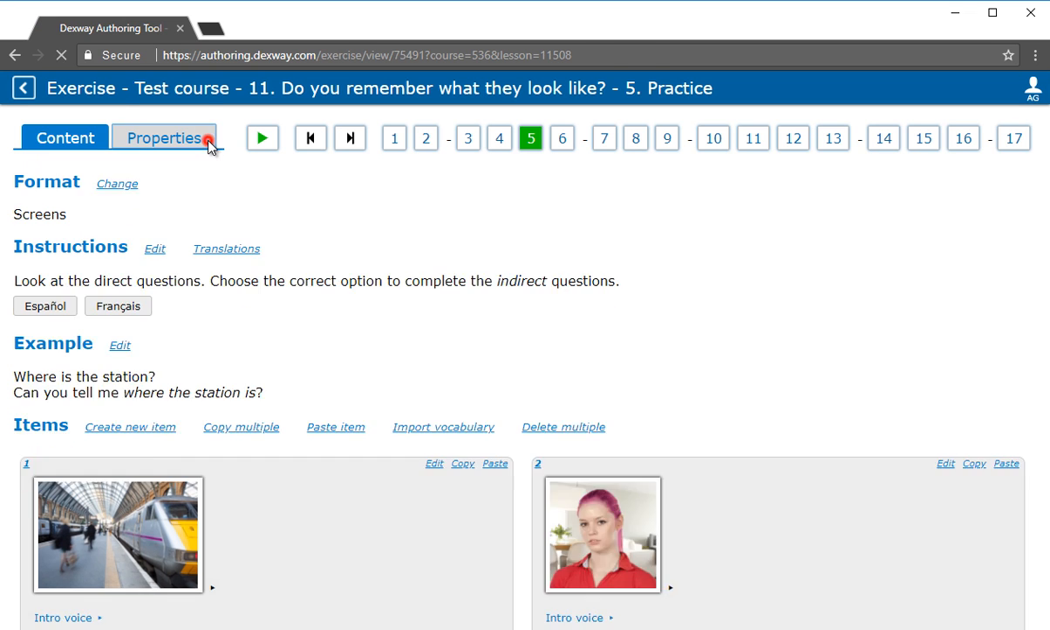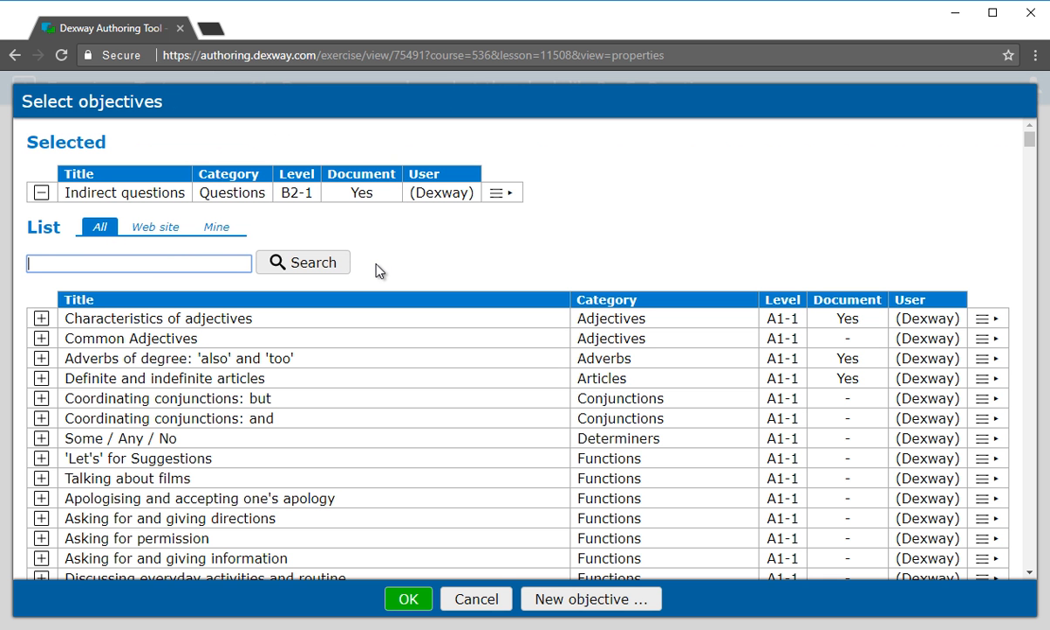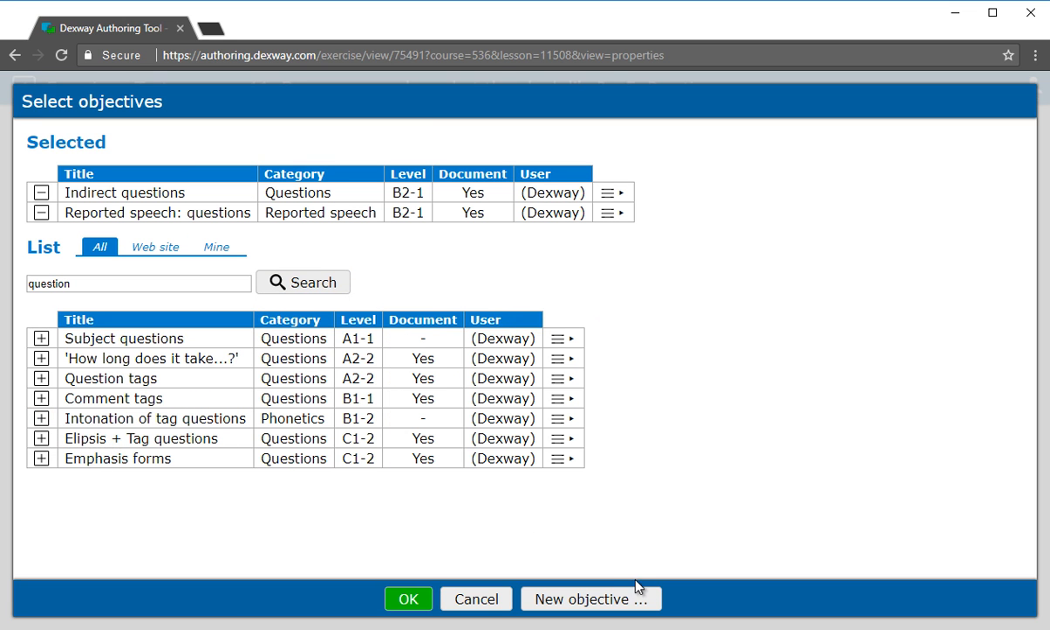Finally, from the Properties tab of the exercise, we can change the title of the exercise and indicate the objectives. If we press the Edit button on the objectives, a window will open from which we can see all the objectives, being able to search and select the appropriate ones. From the New Objectives button, at the bottom of this window, we can create a new objective indicating a name, category, and level.